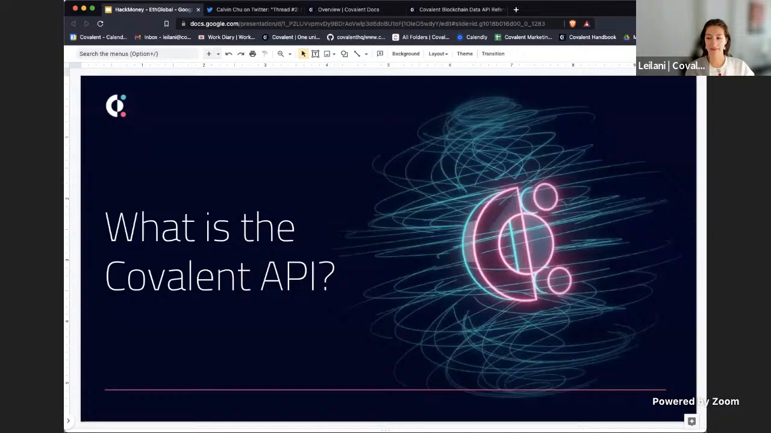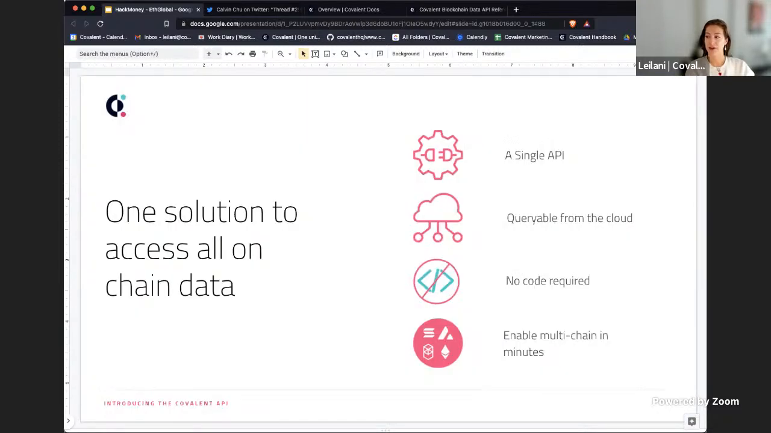I already touched on the Covalent API, but just to go in a little bit further, it's a single unified API. So it means you're just using one tool for all of our different blockchains. It's queryable from the cloud. And you actually don't need to be a developer to use it. Obviously, that's the main audience, and you will have a lot more success if you're familiar with those tools.